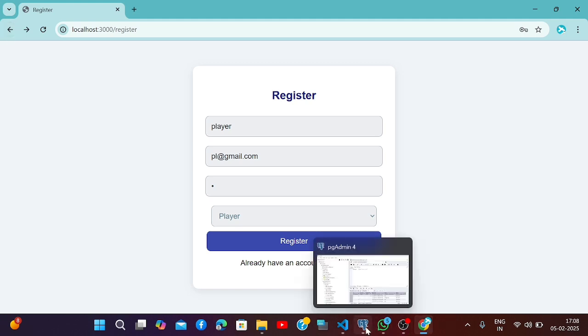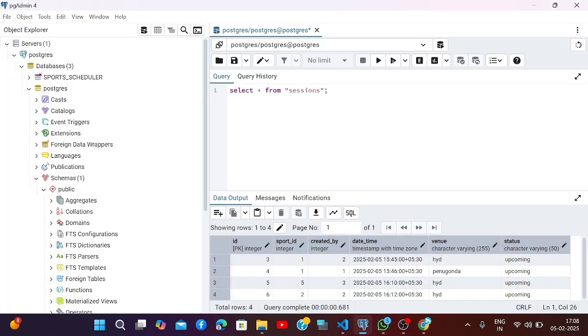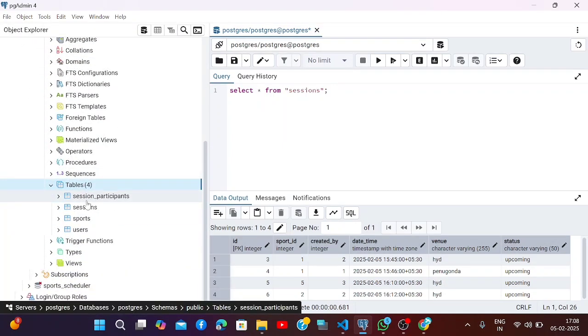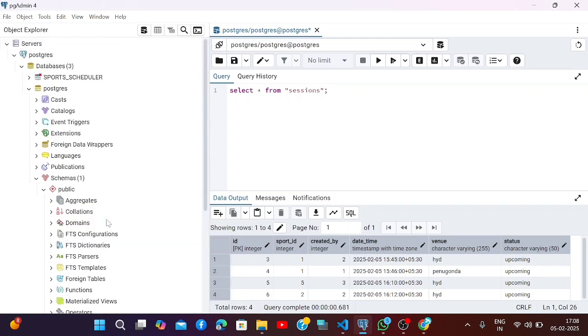Now let us see the backend. So this is PostgreSQL. My database is sports scheduler. In the sports scheduler, these are my schemas. In the schemas, the tables are session participants, session, sports, and users. In the sessions table, I stored the session ID, sports ID, and created by, how many users, the date and time. All these details are stored in the database.